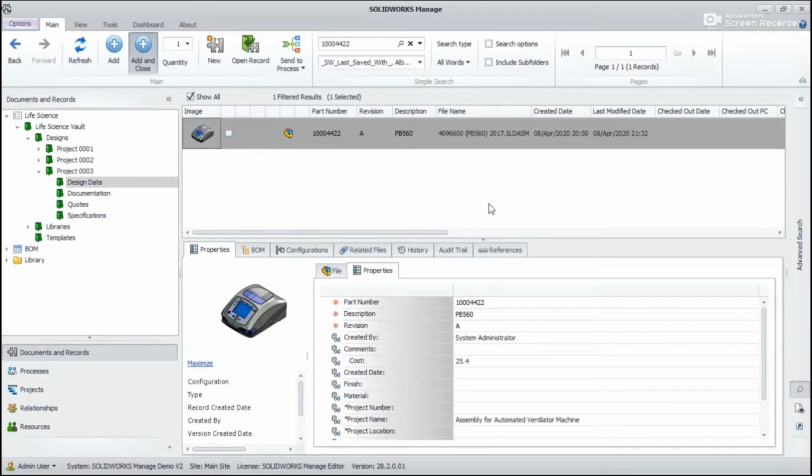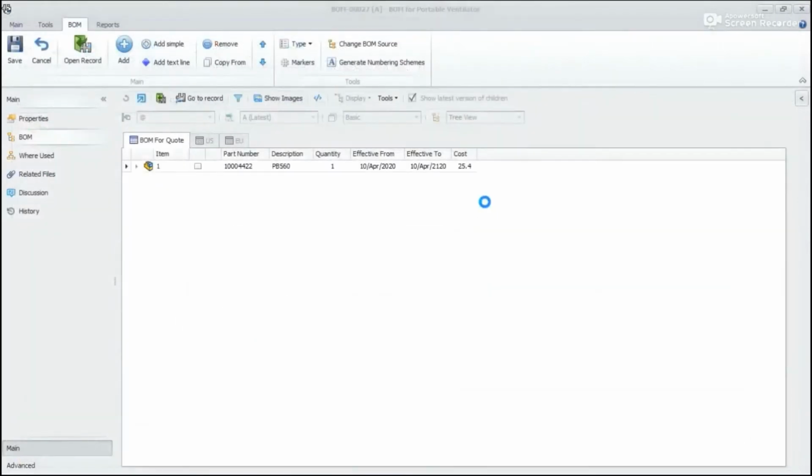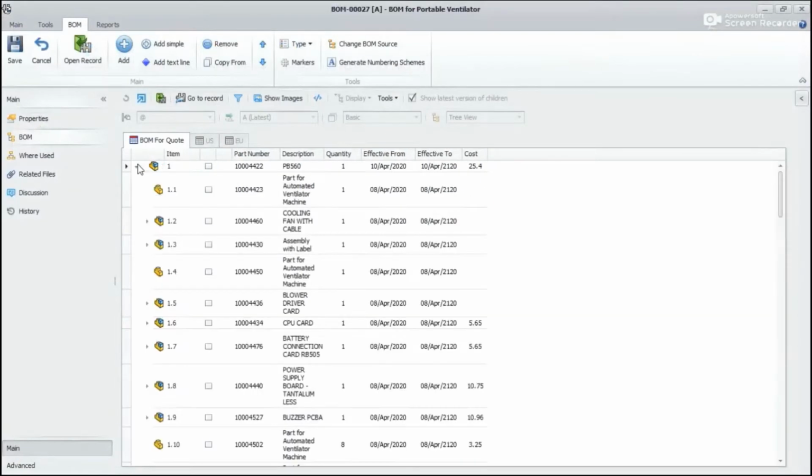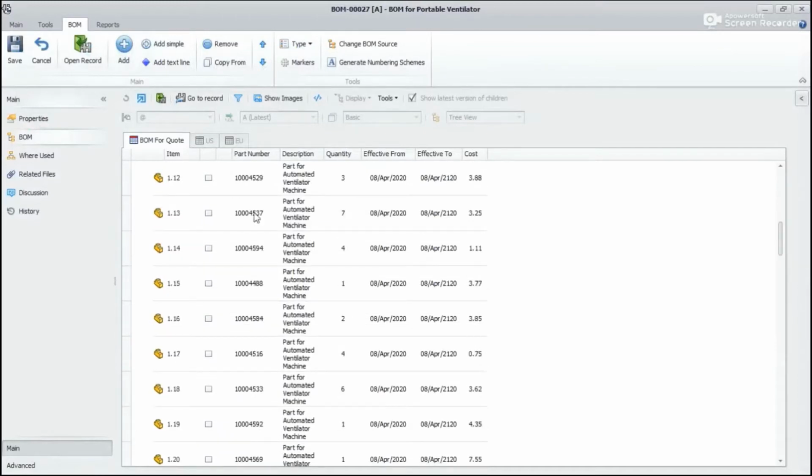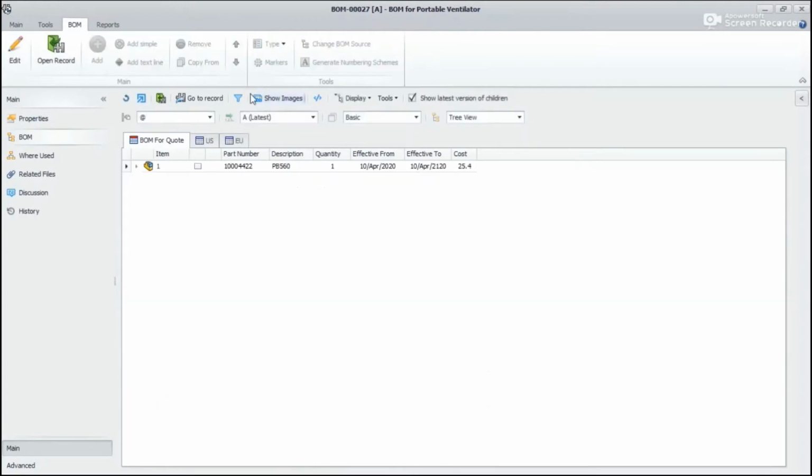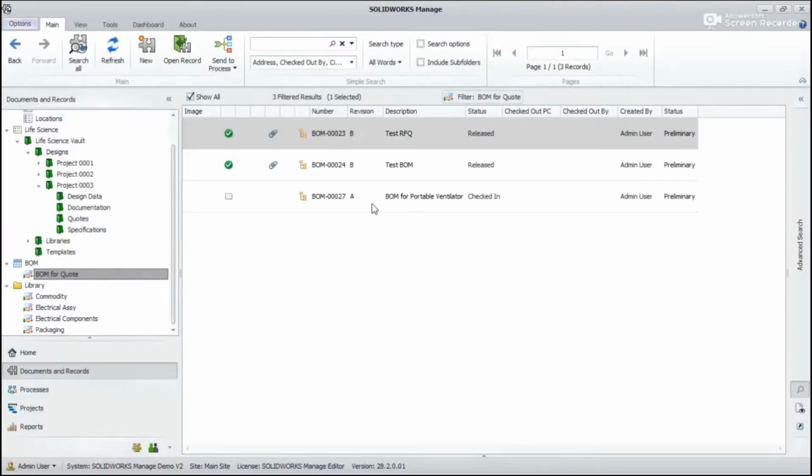So once this process is done, you can see the cost details of each component of the product and the bill of material is generated here. So we click on save. The bill of material is created and now we'll send this bill of material for an approval process.